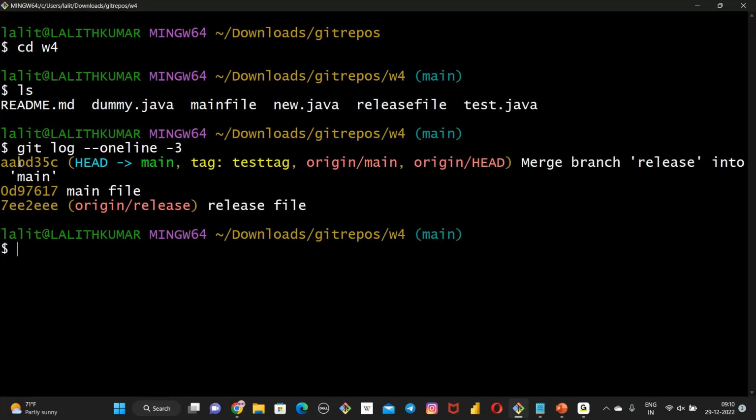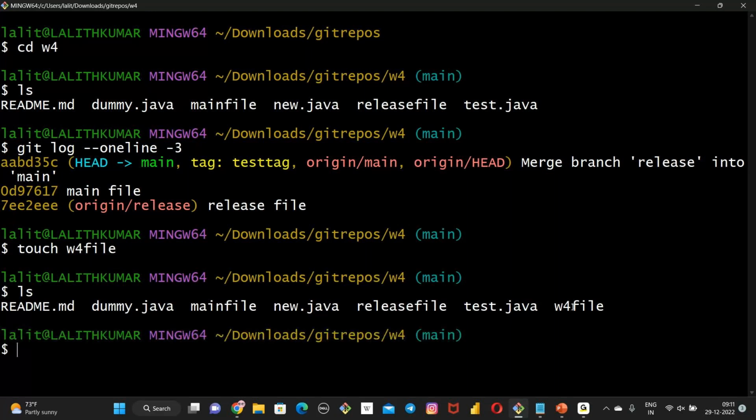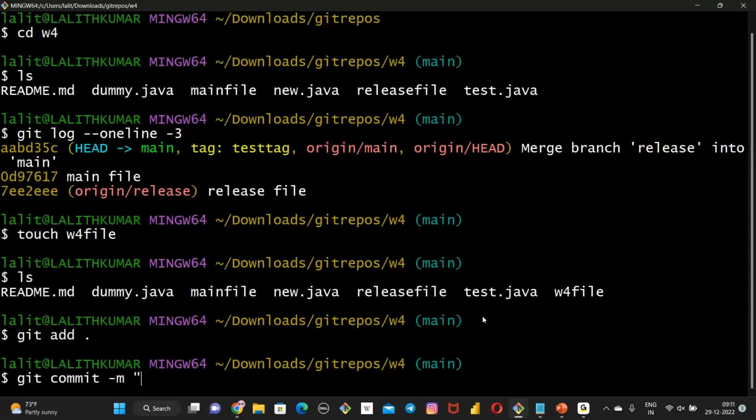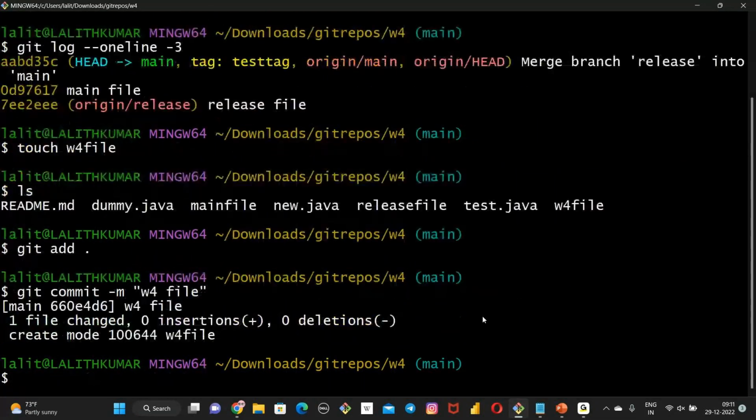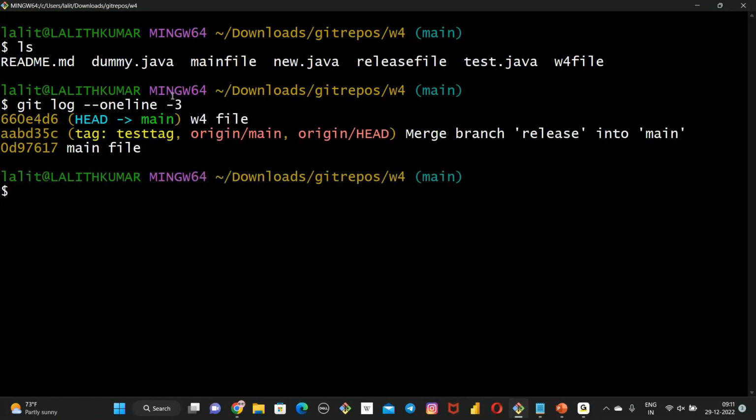At this place, let me create a new file called W4 file, so that it's easy for us to know. This is a file that I'm creating from the workspace called W4 on the main branch. So let's go ahead and add, and git commit. Because of this, you have this file as well as a new commit ID, which is 660E.